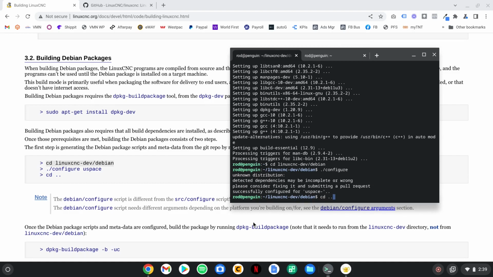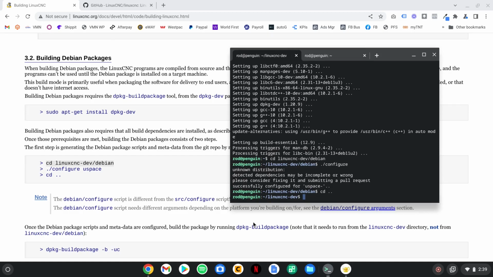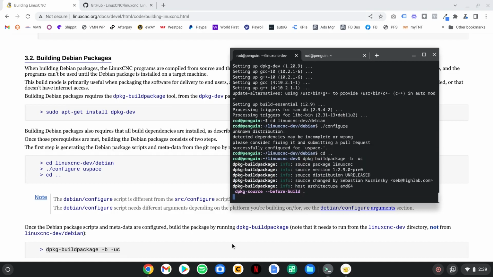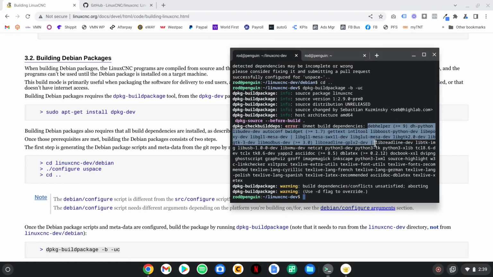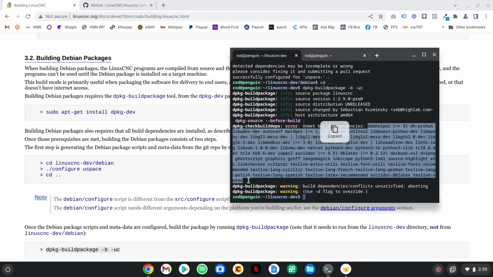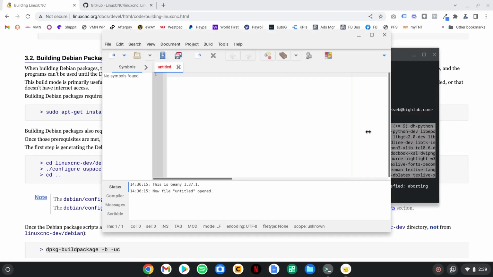Now down the bottom of the page here it says run this. And it gives us a list of dependencies. So we're going to copy those, and we're going to go over to Genie and paste them in. There's a lot of them and they're all on one line.